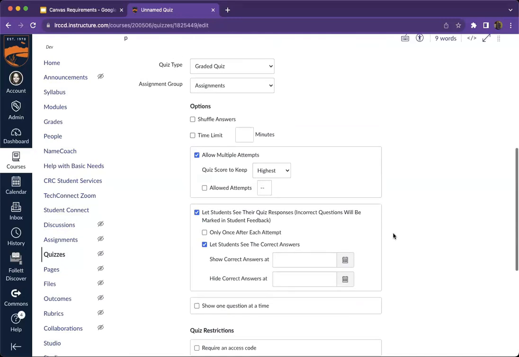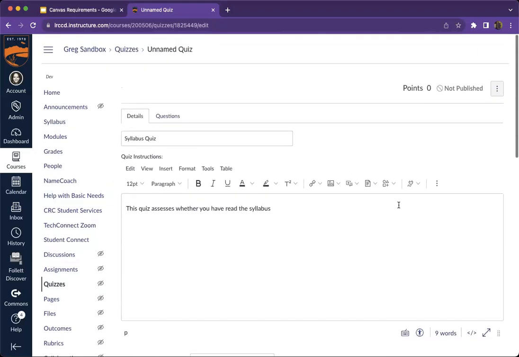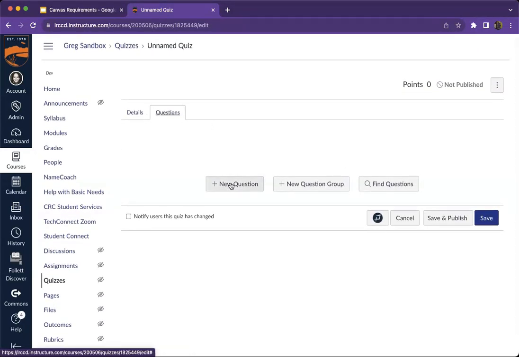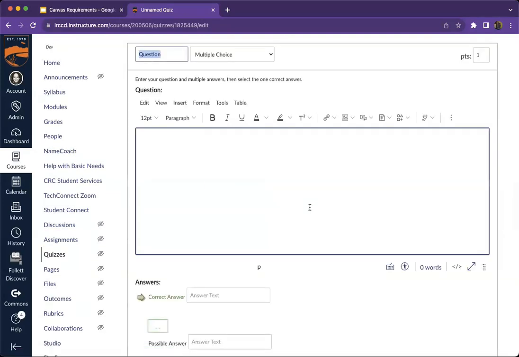And then actually one last thing I'll say: do I want my students to be able to see their quiz responses and the correct answers? Absolutely. Low stakes, beginning of the semester. I don't want this to be a barrier for my students. So now I'm going to go to the questions tab, and I'm going to give 2 questions here. One's going to have a correct answer, and I'm just going to type.